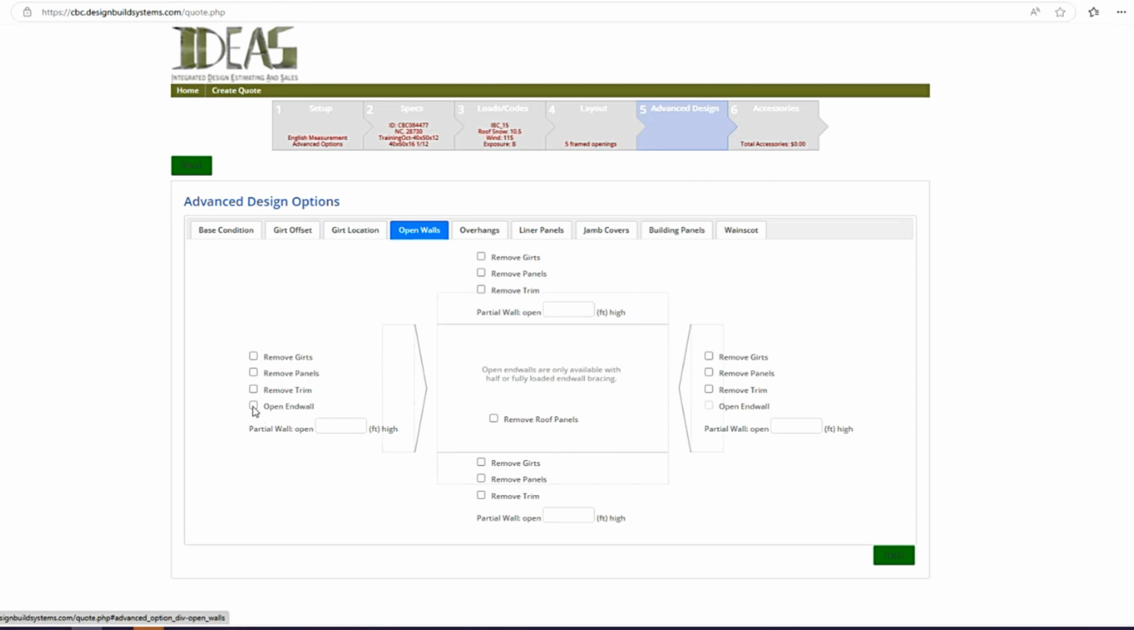So if you'll notice here, I can actually click open end wall, and it's going to remove everything for this end wall. Why would I open the end wall? It could be it's going up against an existing building. I could be doing some kind of stud construction here as well, and so I want that wall open. It's grayed out on the right end wall because I left that as a bearing frame, which means I'm going to have bracing in this wall. There's not an option to do an open end wall.